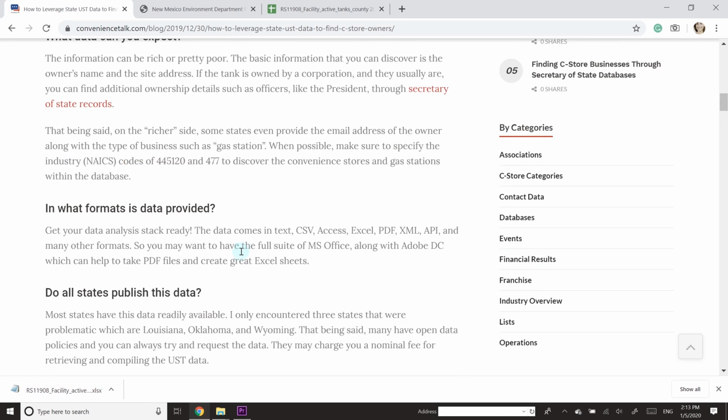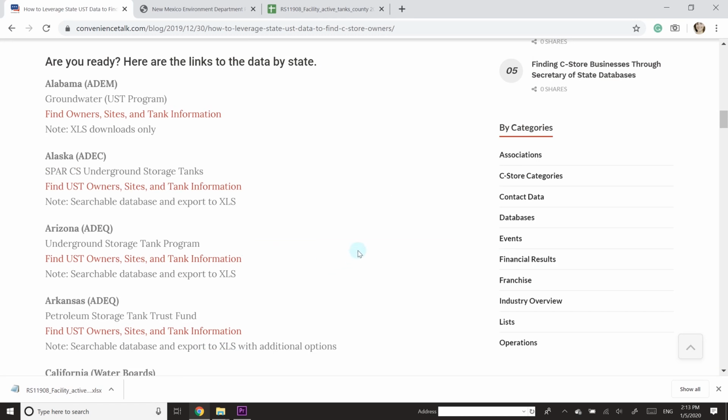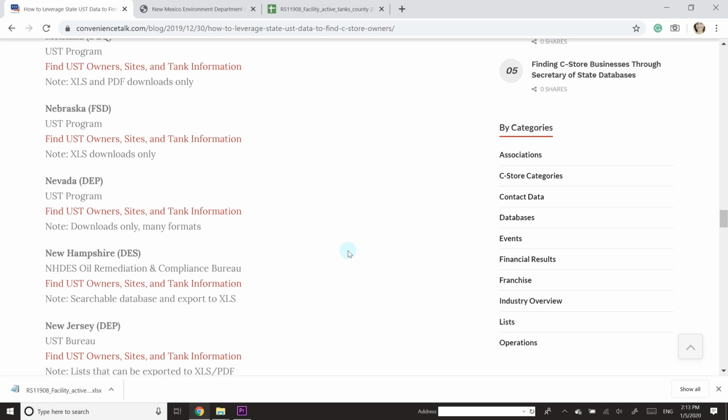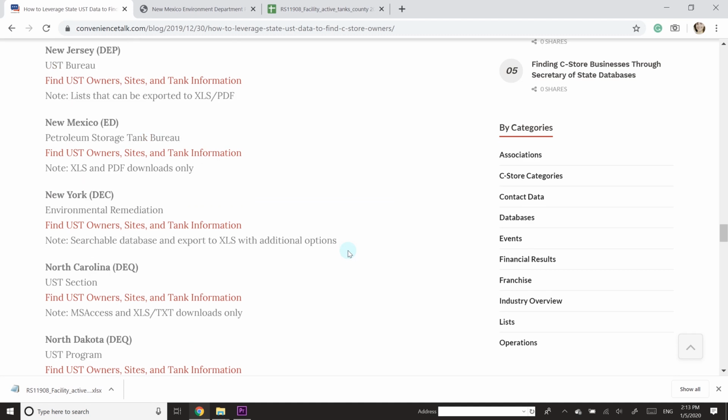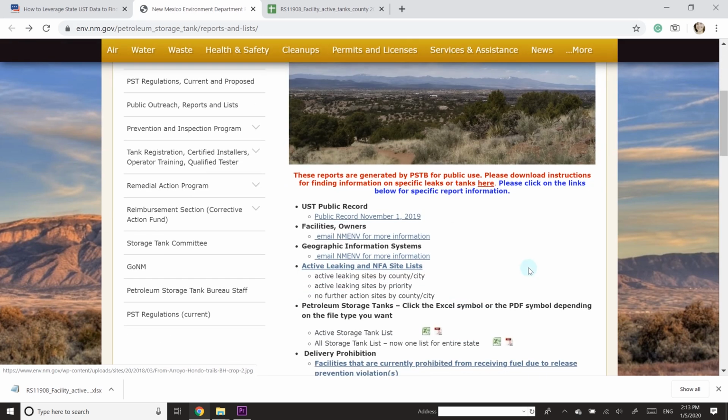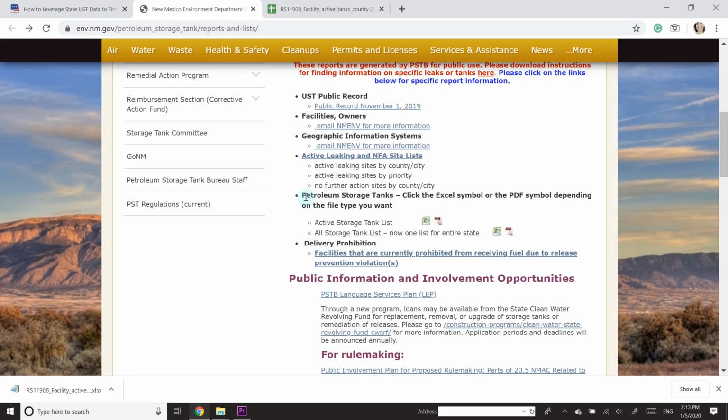post has is a list of all the UST databases, and they're organized by state. So if we go down to New Mexico and we click on this link, we'll end up on this page, and as I scroll down, we have a couple of options down here, and you have the XLS and then you have a PDF.